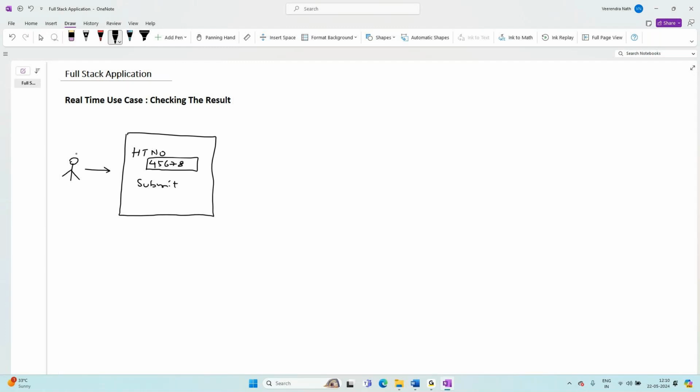So here is the student. That student logged into a web page or an app, and entered hall ticket number 45678. And what happens once he says submit? Once he says submit, the user's part is done. From there, our job starts, from the user click.